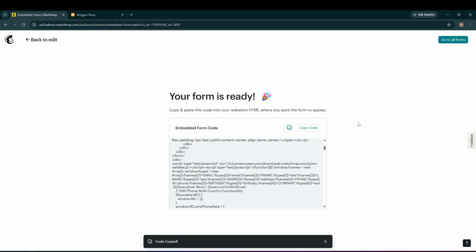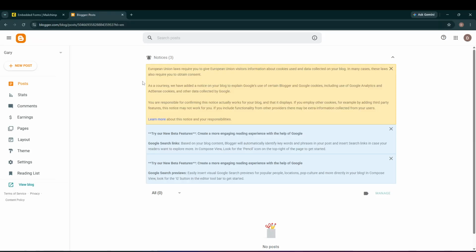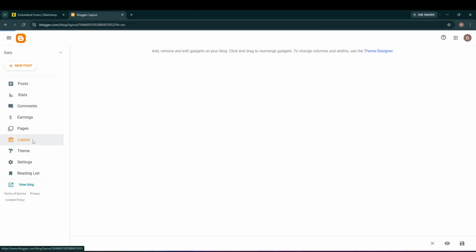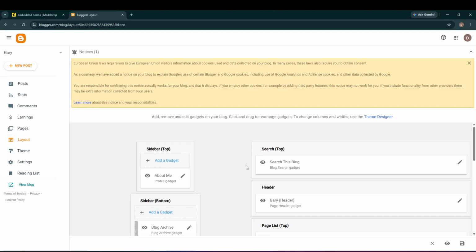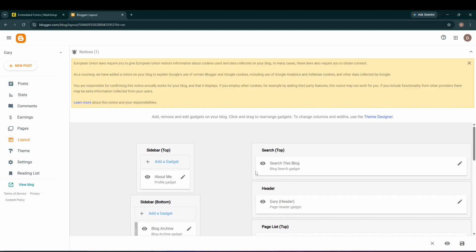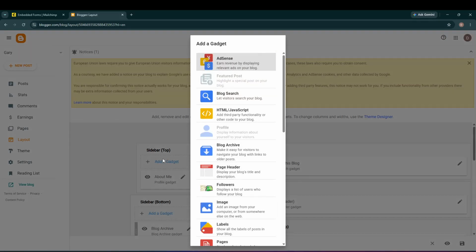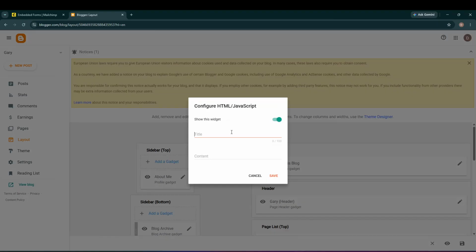Now that you have the embed code, you can add it to Blogger. Go to your Blogger dashboard, and then open your layout settings. In Blogger, layout is where you can control the structure of your pages, including which sidebar or page areas display widgets. With layout open, add a gadget. Look for the option to add a gadget, and then choose HTML/JavaScript. This matters because the Mailchimp embed code needs to be placed into a section that accepts custom scripts, and HTML/JavaScript is the correct gadget type for that.